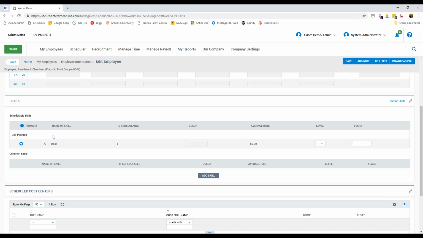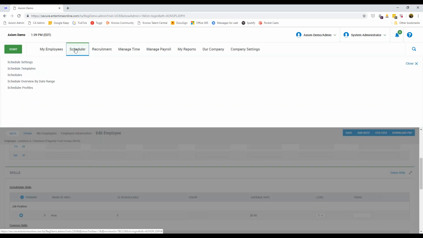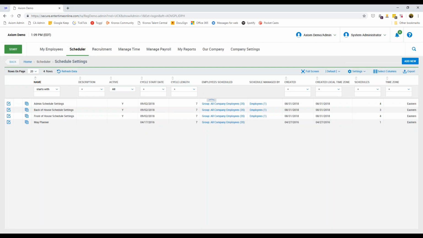So after all that setup is done on the employee side, because in order for them to actually be added to the schedules, they have to have at least one scheduled cost center and at least one skill, then we can go into the scheduler module itself and start to create the schedules. So first off, we create what are called schedule settings, and we're not going to take a deep dive at these. I'm just going to mention them. Basically you have one of those for every department, shift, location, what have you. You have one schedule setting for each one of those. So again, like I said, we have admin, back of house, and front of house.